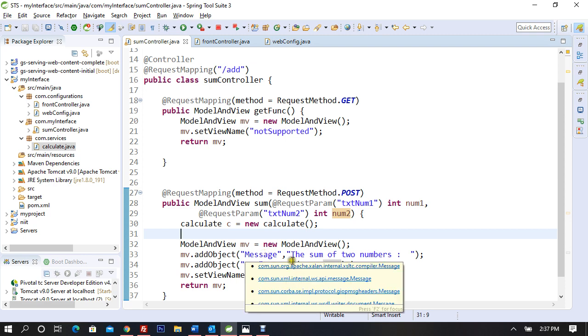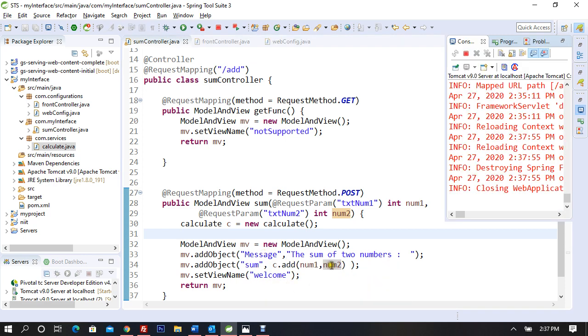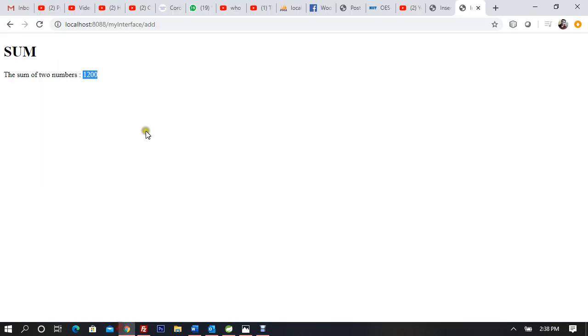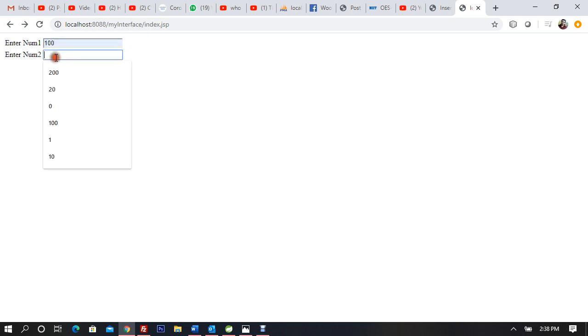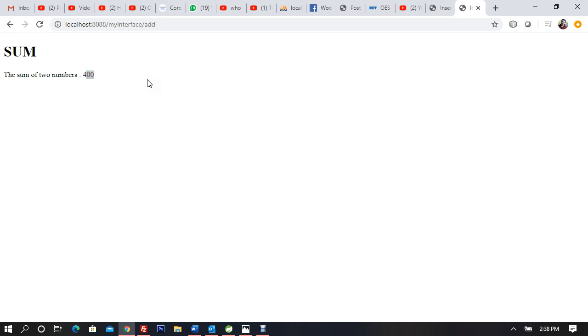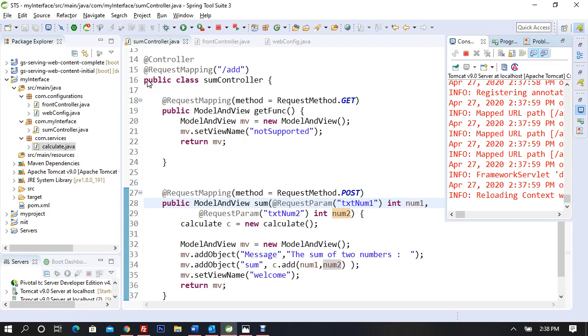Now you can change it. If you want to change it to multiplication, you can change it to multiplication. So it depends on you, right? So everything else is done. So I'll go back to index.jsp, 100 and 300, and you're getting the sum of two numbers as 300, right? So now this thing is done.